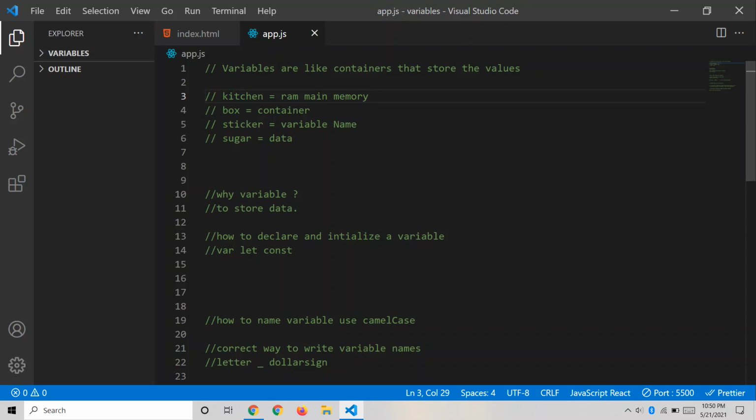So if you want to retrieve that data, or if you want to get the sugar, you have to call that name, the box name which is written outside, like sugar. In the same way, if you want to get any data that resides in the memory, you have to call its variable name, just like that. Okay, I hope you have understood the concept of a variable in JavaScript.